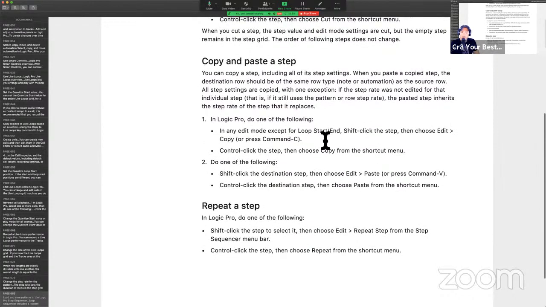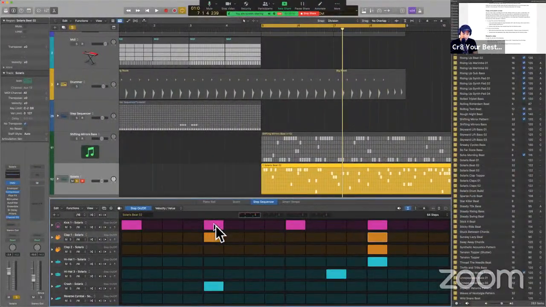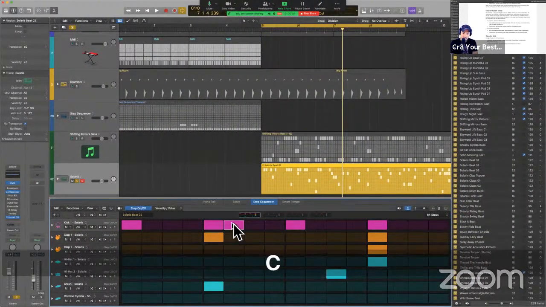Okay, so let's see. Shift click the step, then choose Command C. Like for example, I will hold Option, click that, Command C, click on this step.